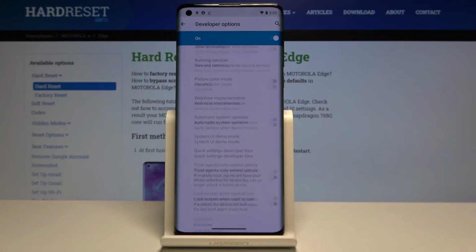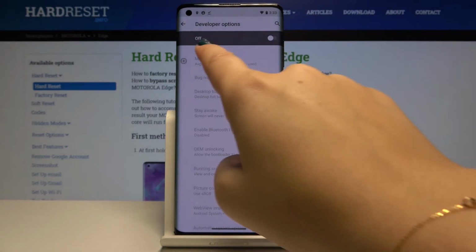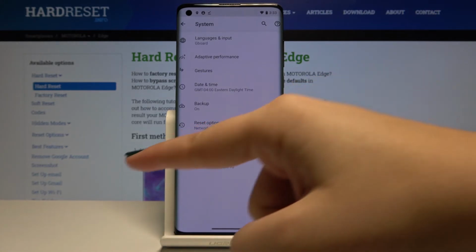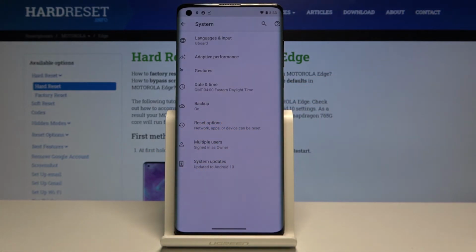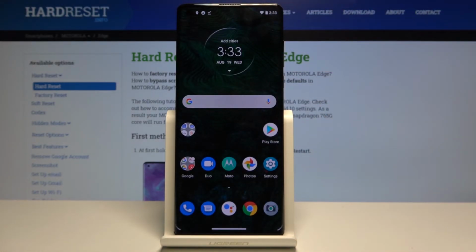If you want to turn off the developer options, nothing easier, simply click on this switcher. Now it is off, and if you will get back, it disappears. If you want to turn them on again, simply get back to this build number step. So that's all. This is how you enable developer mode in your Motorola Edge.